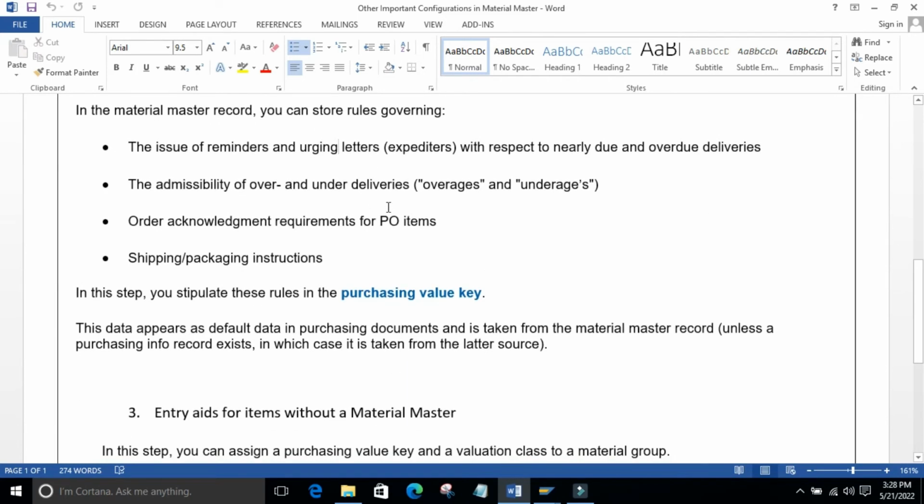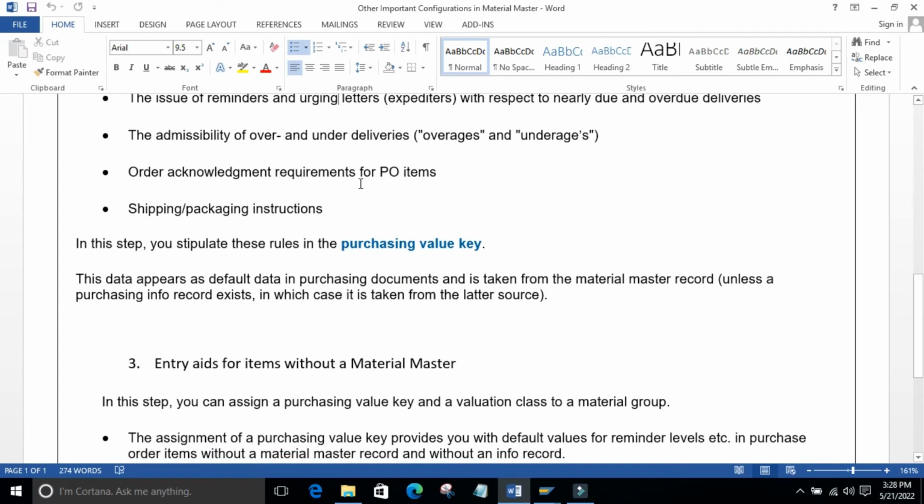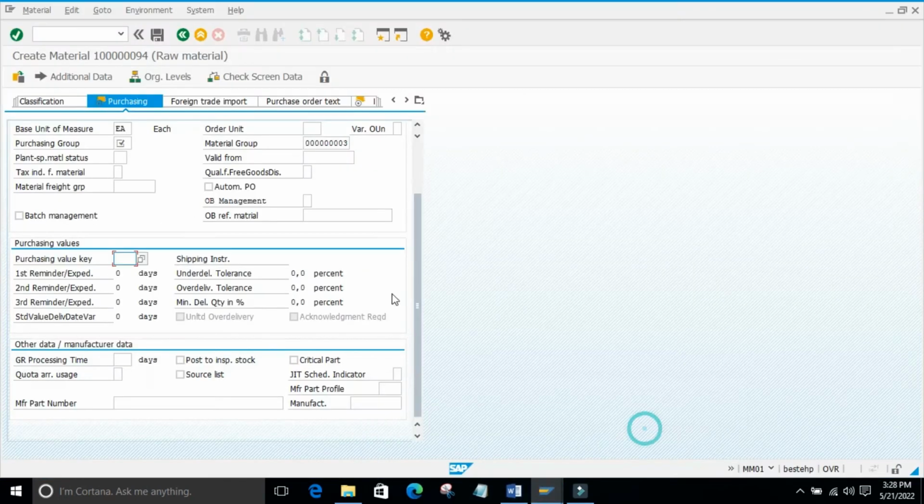You can also set whatever is admissible, that is allowed over and under deliveries. After the PO is confirmed, after giving the PO, you can mention whether vendor acknowledgement is required or not. Also, as we defined in the previous step, we can mention packing and shipping instructions. I will show you it here.